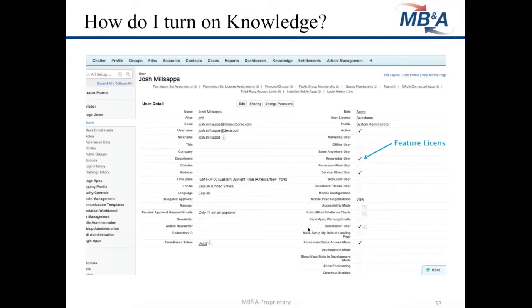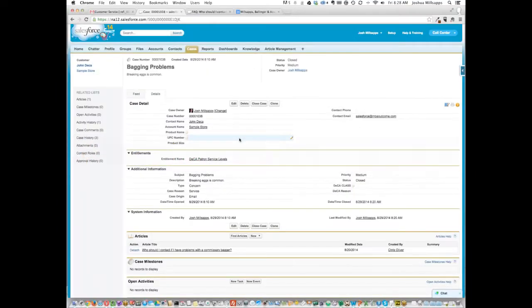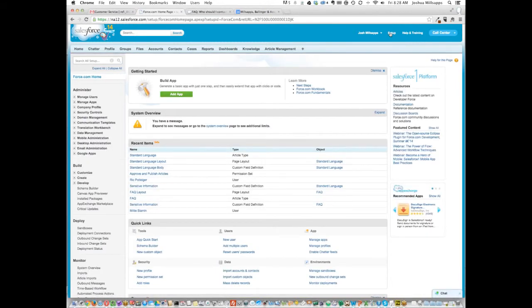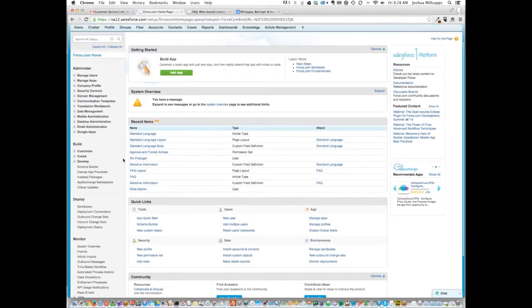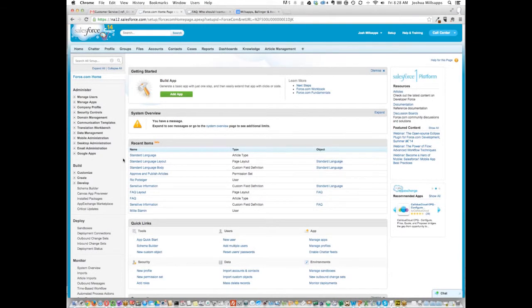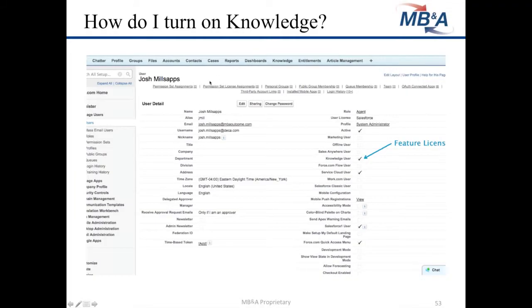We're going to start by turning on knowledge for a particular user. So let's jump back in here. Anytime you're doing back-end configuration, if you look at your screen in the upper right-hand corner, you'll see Setup. This is where all the configuration takes place. If you look over here on the left, you'll see there are a lot of things here. This is intimidating, but we have a very simple way to navigate this that I'm going to show you.